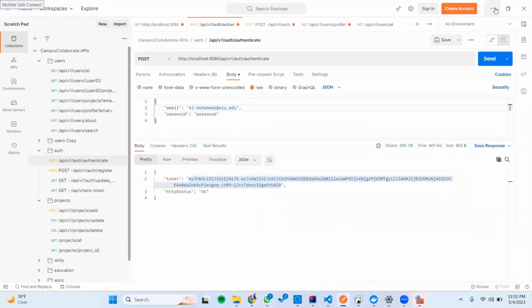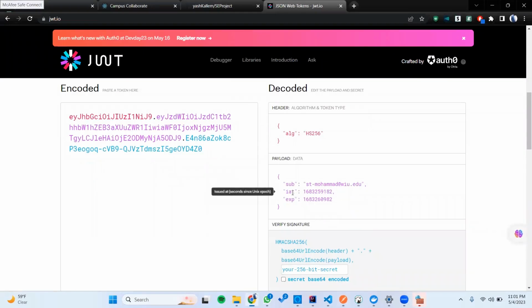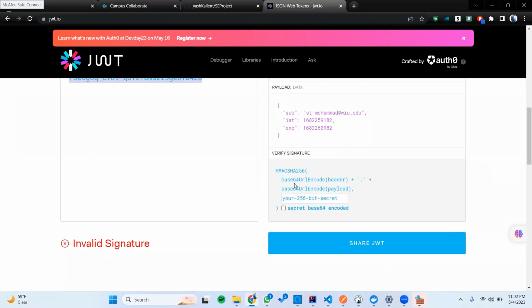There's the same email ID that I have used. It gives IAT, which means issued at, what time this was issued. You can see the timing over here, 4th May, 10:59, 42 seconds. Then it also gives the expiration date. It says May 4th, 23:29. That means this token has a life expectancy of 30 minutes.